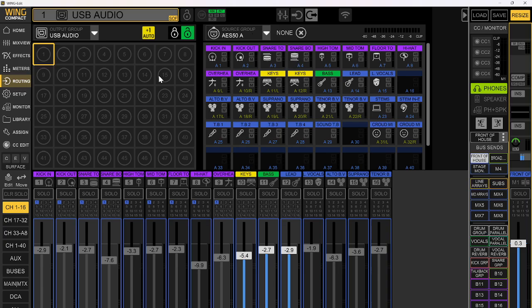Now, what we are going to do is we select the channel one, and the channel should be routed the same way that we want it to appear in the Ableton Live. We must have that in mind.